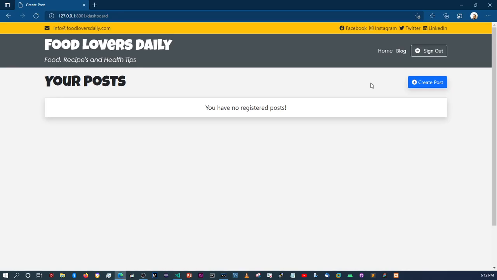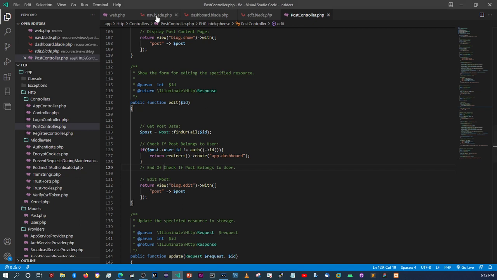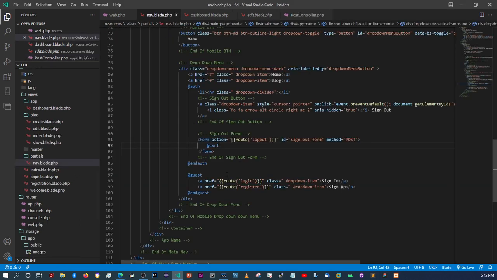All right, so now let's deal with the links. So for example, sign out, we don't have anything that takes us back to the dashboard. So let's change this. I'm going to turn that button to the exact same thing we did over here. Let's see.